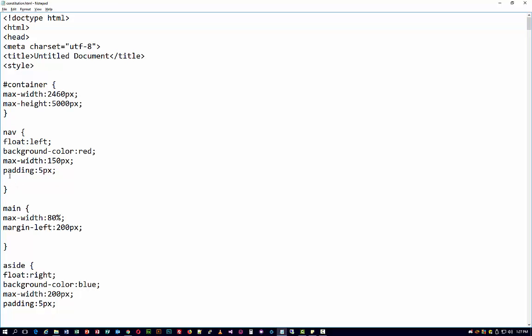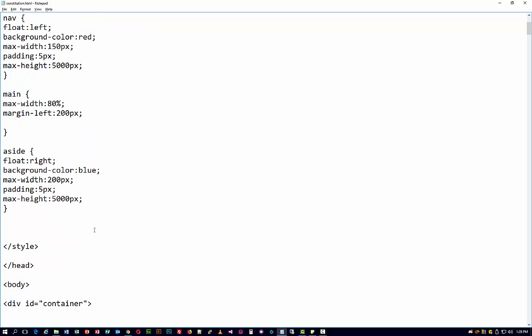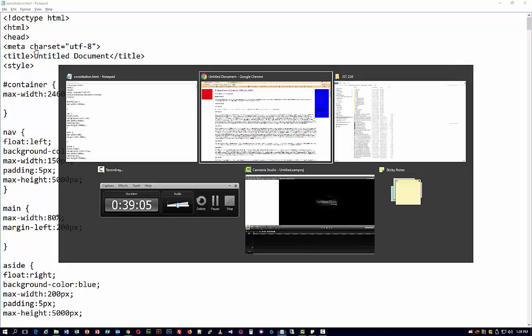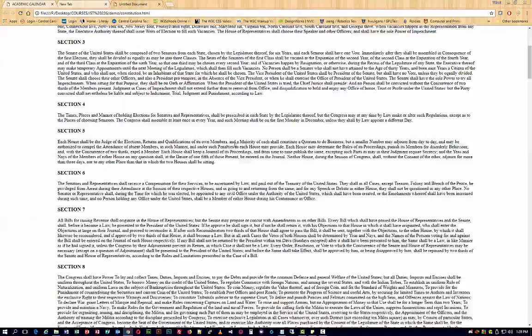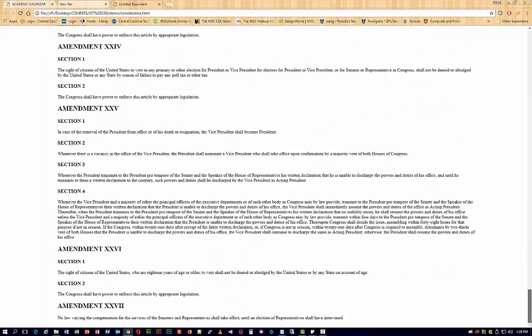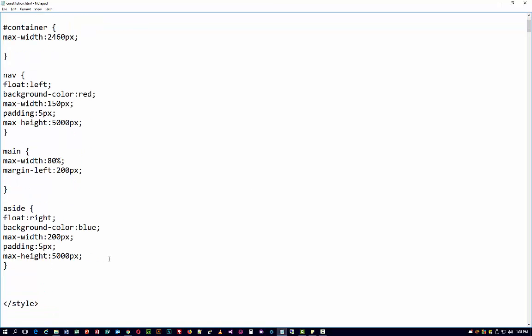Oh, this is gonna be outrageous. So I'm gonna take it off the container, and I'm gonna put a maximum height of 5,000 on the nav tag and also on the aside tag. Oh, this should be fun. All right, go ahead, save that. What? Did I kill it? Like I said, this is a long document, so just imagine that color has to come all the way down to the bottom. There's no telling how much that is. It's not doing the maximum height. It's not doing 5,000 pixels. Okay, fine.